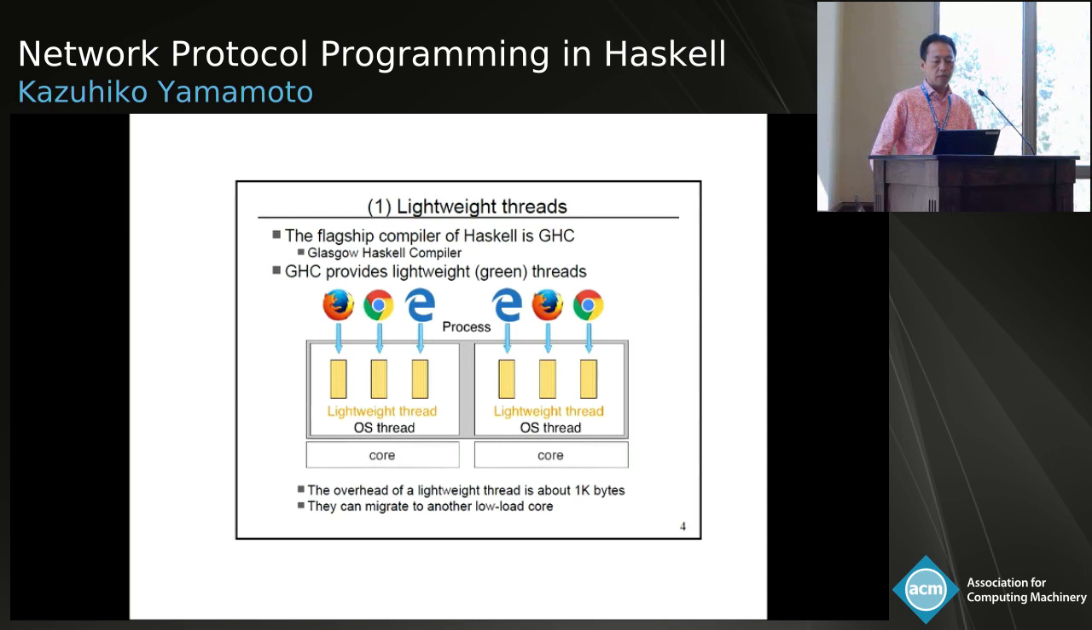First, lightweight threads. The flagship compiler of Haskell is GHC, which stands for Glasgow Haskell Compiler. GHC provides lightweight threads. This picture illustrates architecture of GHC's lightweight threads. In one process, multiple OS threads are running, and each OS thread occupies its core. And in one OS thread, multiple lightweight threads are running. The overhead of a lightweight thread is about 1 kilobyte, so we can run many, many lightweight threads at the same time. And what's really nice is they can even migrate to another low load core.